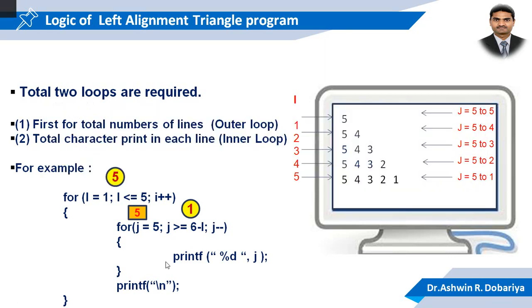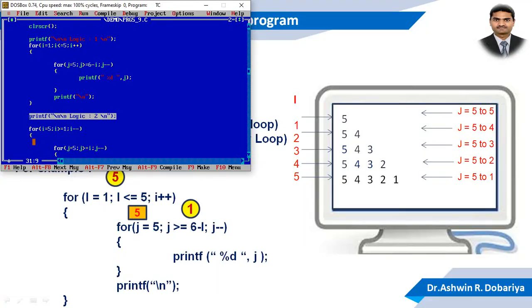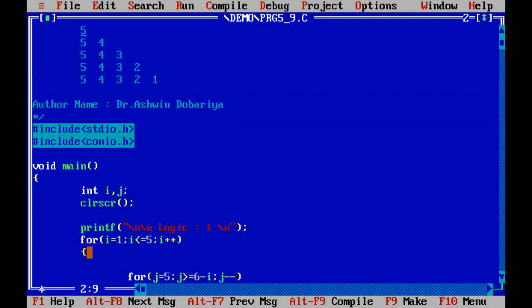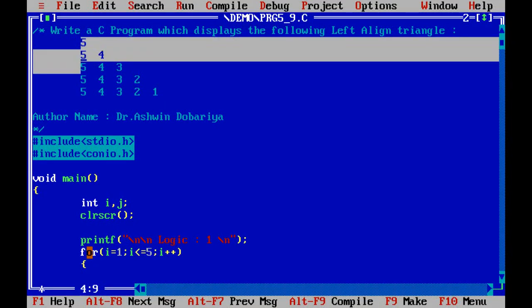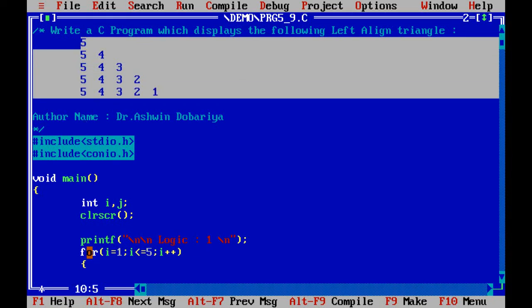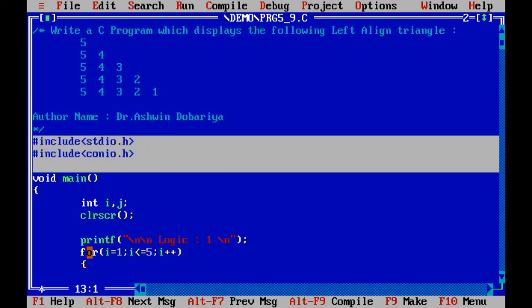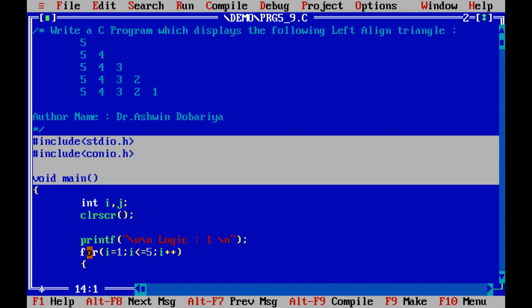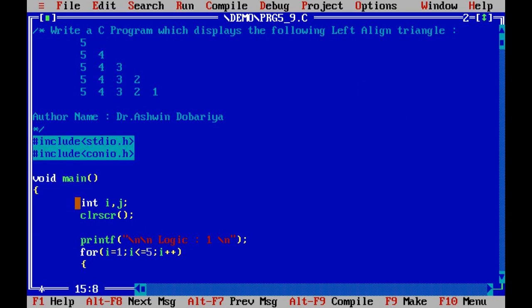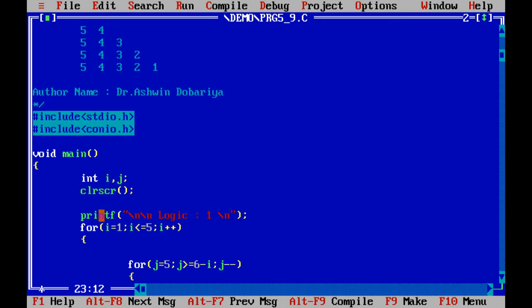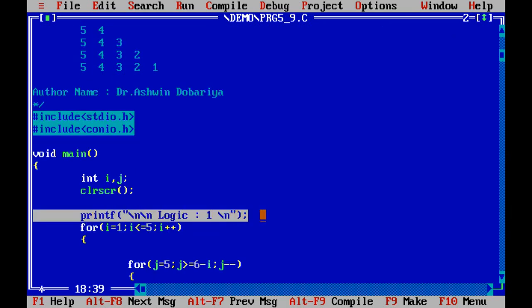Let's see two different logics of this same program in our practical. So here if we want to display this kind of triangle, first we have to include two header files, stdio.h, conio.h, then in the main function we require two counter variables i and j, i for the outer loop, j for the inner loop. Then first we will simply give one message that this is logic number 1, that we have already discussed.